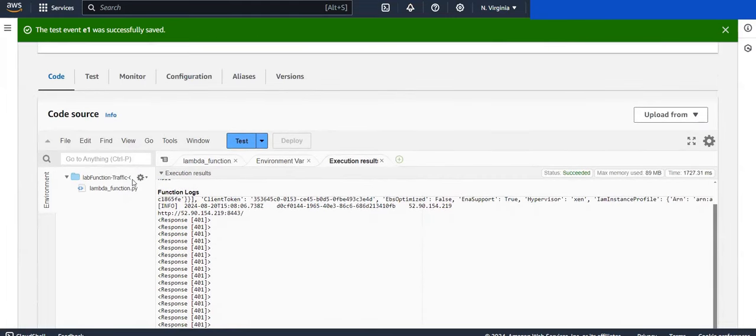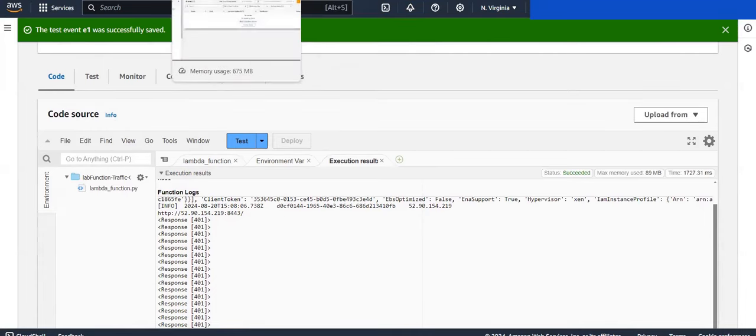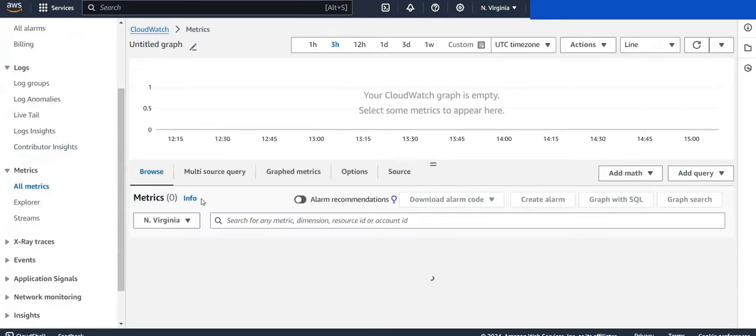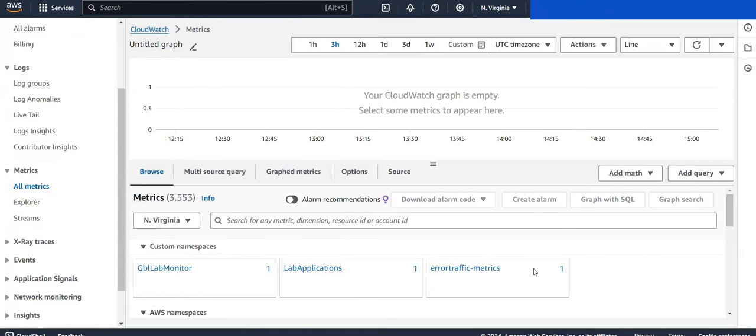Now you can see we got some more error messages. Now let's move back to all metrics and see whether we have that custom metric. It's loading. Yeah, that's the reason. Now you can observe here the two metrics are visible, right? These are the two metrics that we just created for this lab.